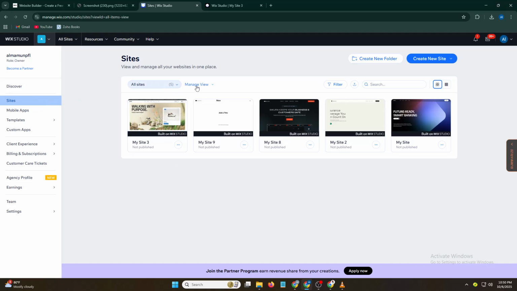From here, click on the Websites tab. This is where all your existing projects appear. If you already have a site, you can open and continue editing it. But if you want to start from scratch, hit Create New Site.